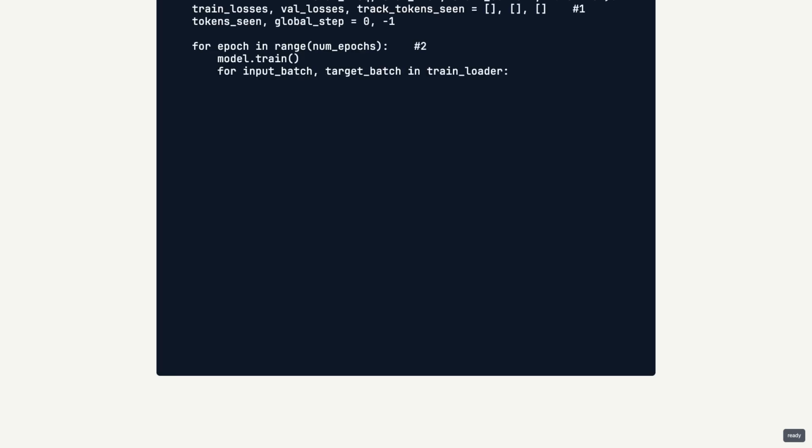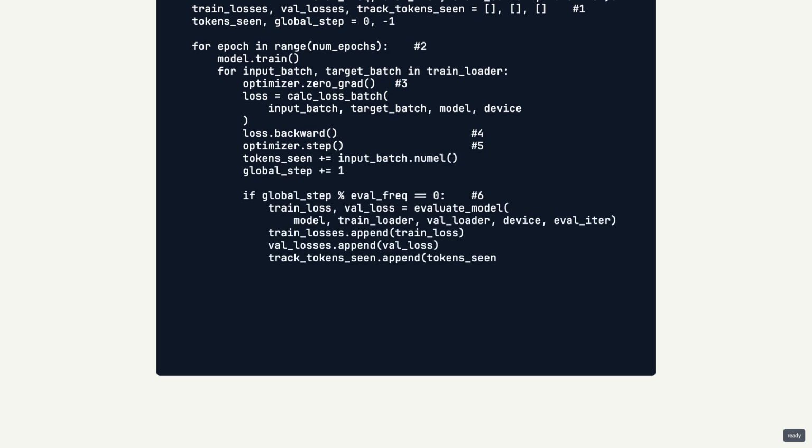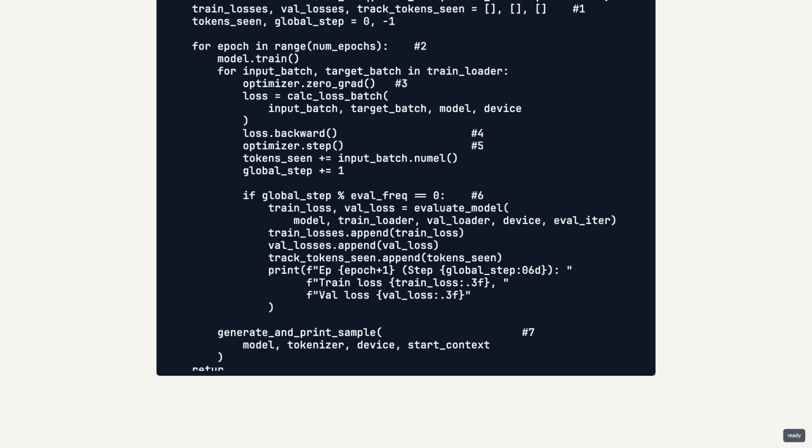The structure is straightforward. Initialize trackers, loop over epochs, loop over batches, clear old gradients, compute the loss, backpropagate, and step the optimizer. The evaluation check runs only at intervals, so training stays efficient while still giving us regular feedback, and the sample generation call at the end of each epoch shows what the model can actually produce.